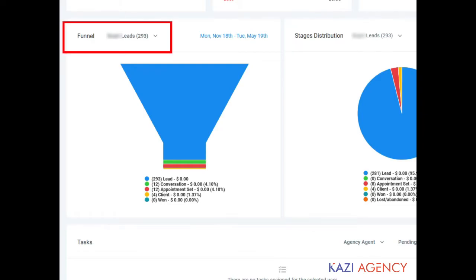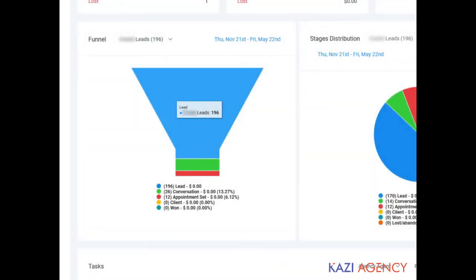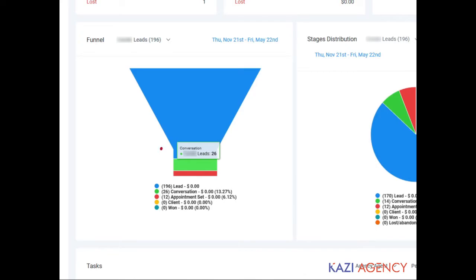If you have more than one pipeline, you can select the one you want to view with this drop-down menu. When you hover your mouse over a section of the funnel, a tip box will appear to show you the number of leads currently at that stage. Remember that these numbers are cumulative.